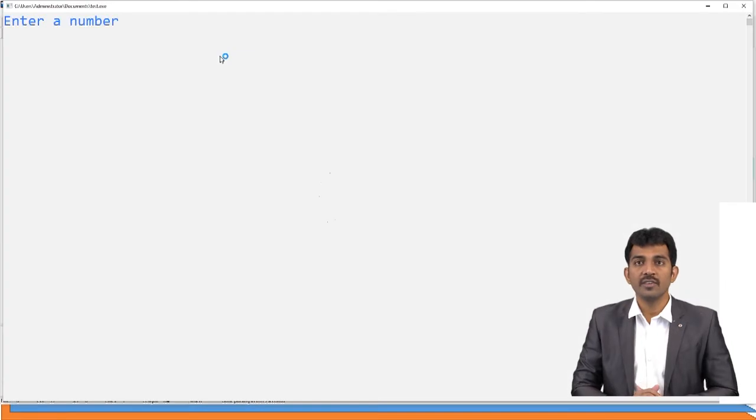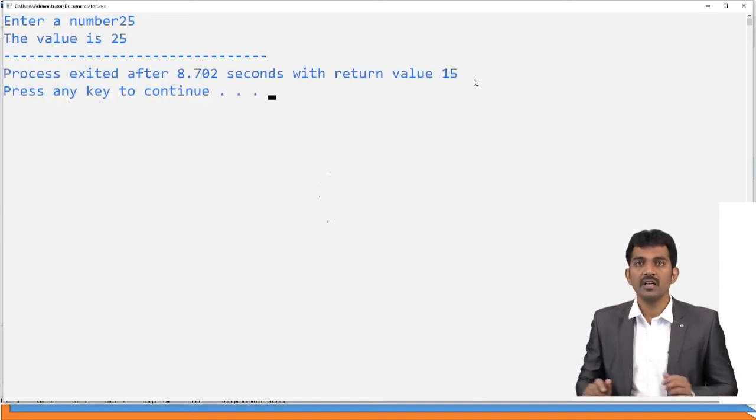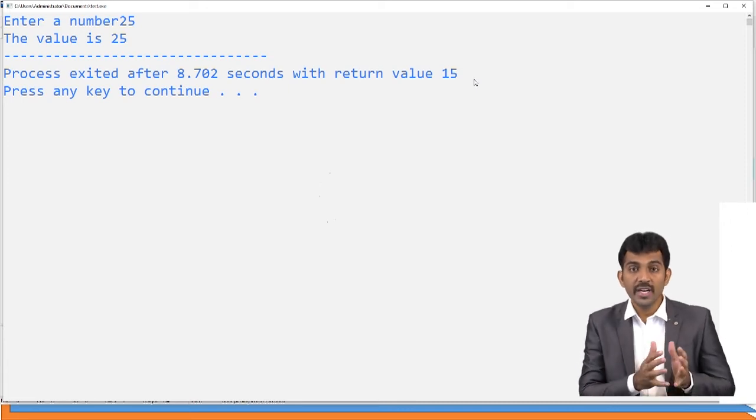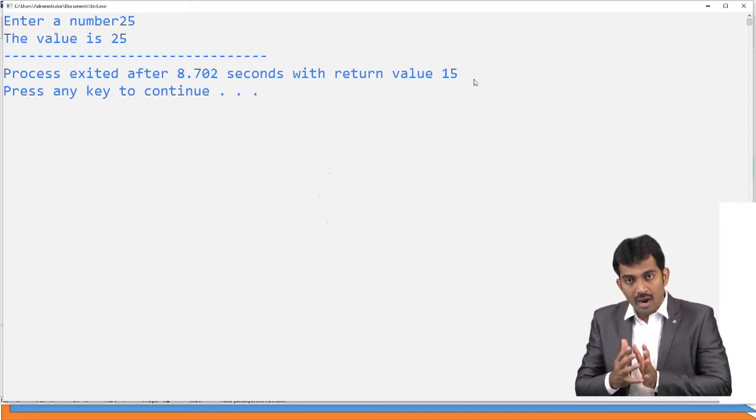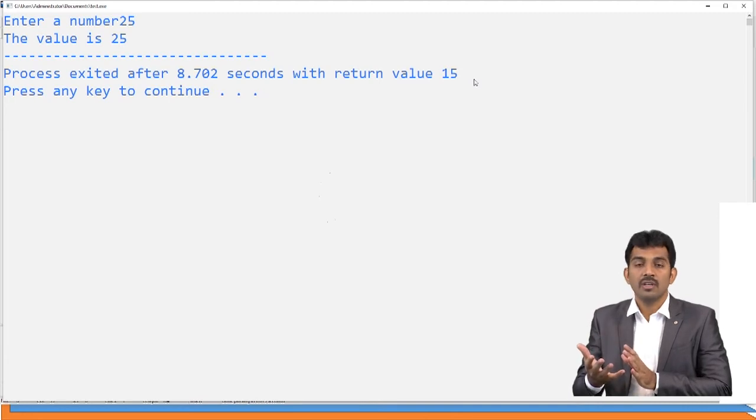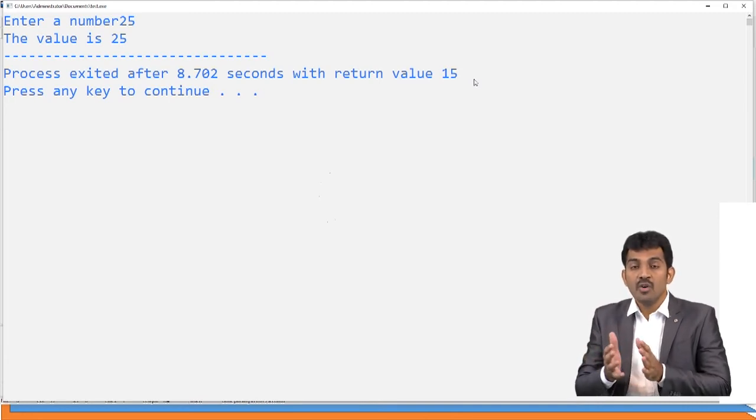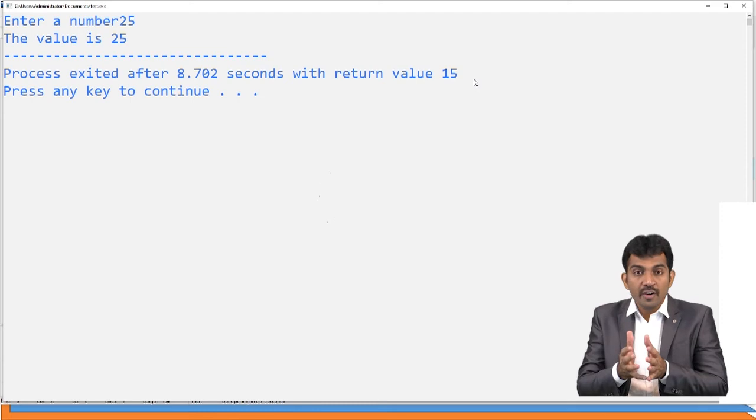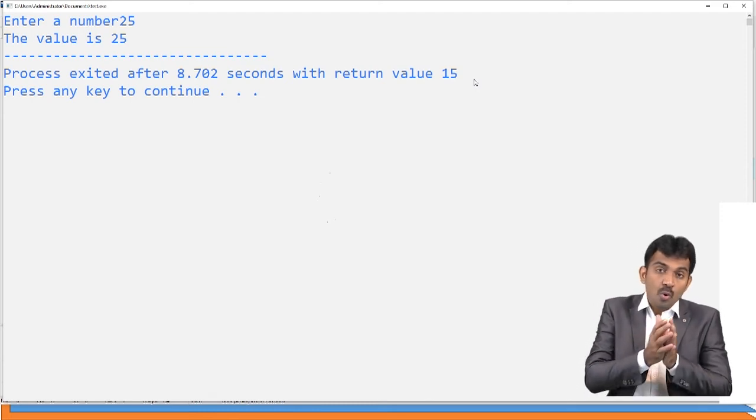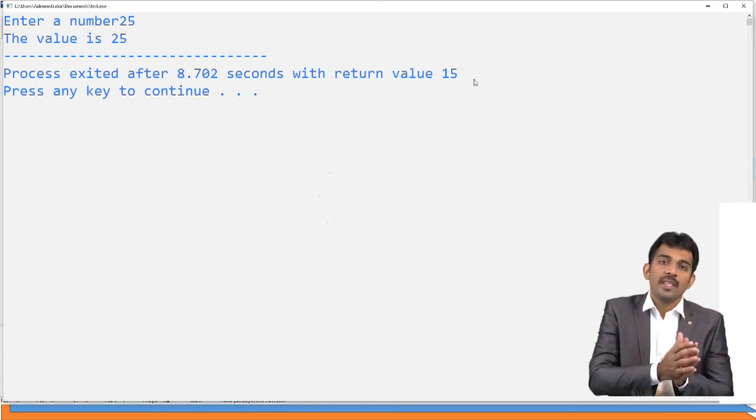See, if you observe the output, it is asking, enter a number. So you should use 25 as your input. If you press enter, the value is 25. Is this clear? Now you read one value from the console and print it on the console. Now when you enter 25, the 25 is stored in a variable.